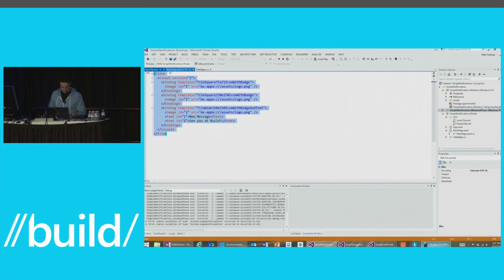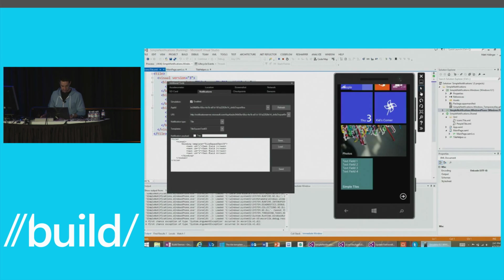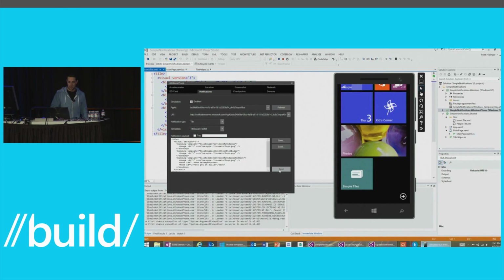And now I'm going to show you a real example. So you can just paste in the XML. You could save this however you want. So I'm going to go ahead and send this guy. And this should make it look like our iconic tile.